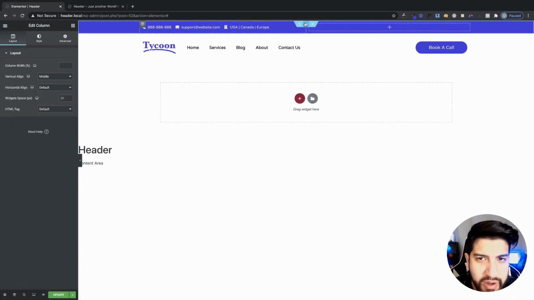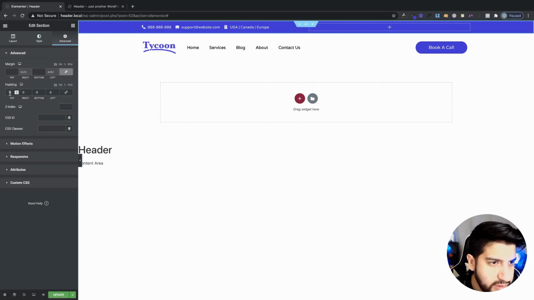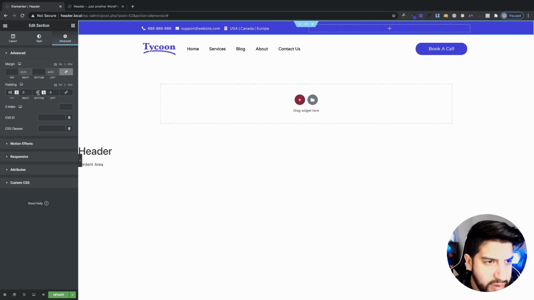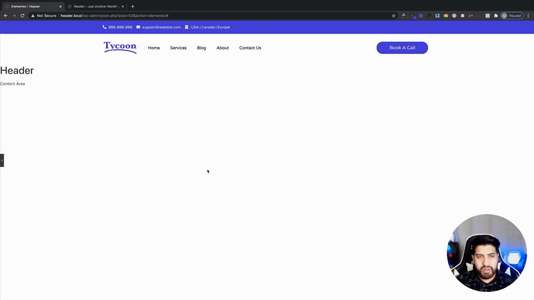Alrighty. And then we're going to add some padding to the section. So click on your section, go into advanced, go into padding. Maybe we can do about 5. Let's see how that looks. That's looking pretty good there.